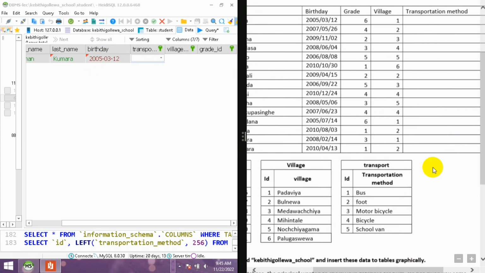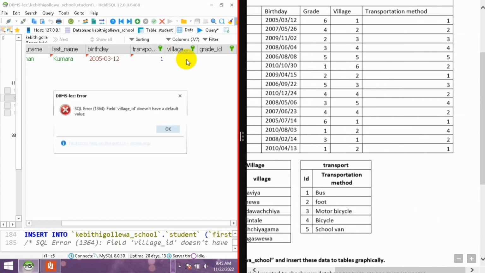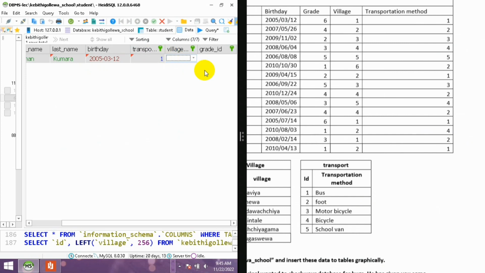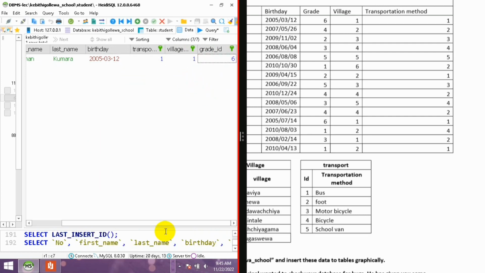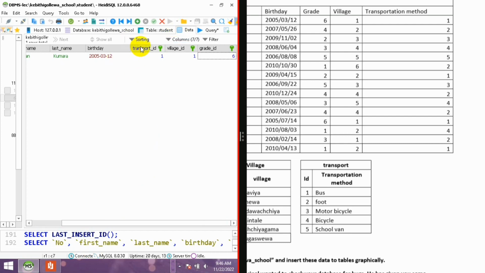Let's see the transport method. Oh, 1. Okay, by bus. So bus, and all right, now village, we need to select the village, 1, Padaviya, and grade 6. Okay, now you can see we filled out. And I will minimize a little bit, because now you can see it. Okay, now you can see the table.